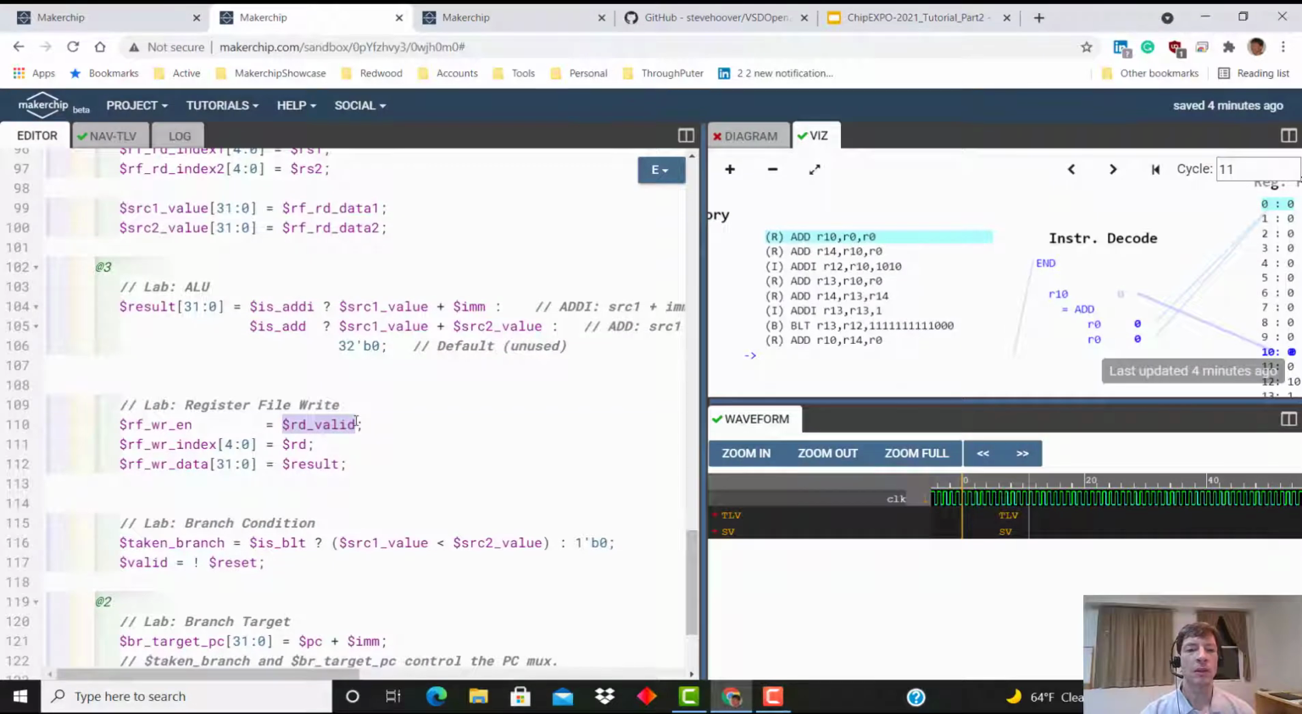So how do we code that? Well, let me just translate that English statement into code. So we are going to write the register file if we have a valid read destination and, well, let's just do it this way. And this is not, and this is a valid instruction.